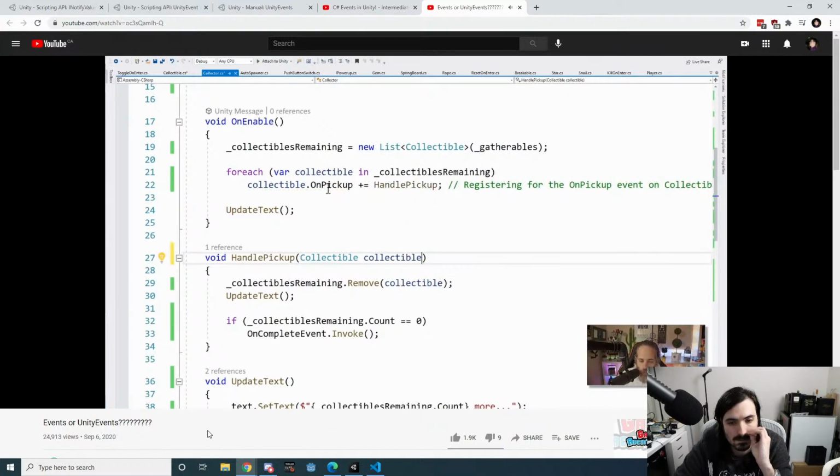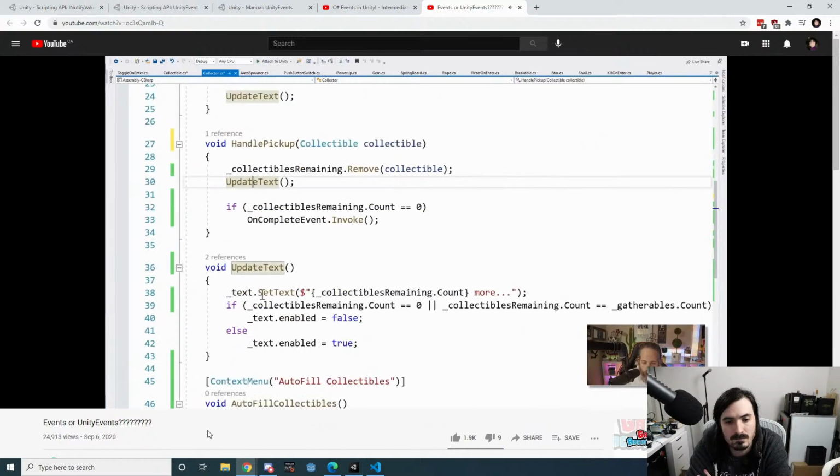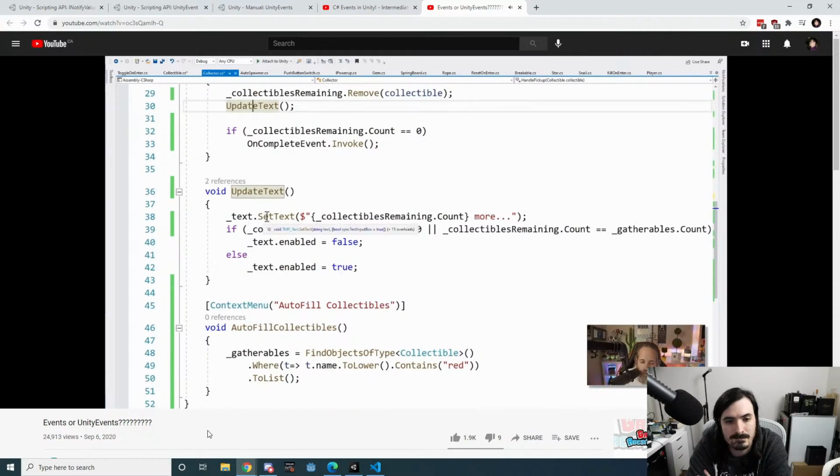And then let's look at what happens when onPickup is called. Our handle pickup will run. It'll pass in this collectible, which is the object that's being picked up, and then we remove it from the collectibles remaining list. So we start off with 8, and we go down to 7 things. Then we call update text. I'm going to scroll down here and just look at update text. Update text just says text.setText, and we count the number of things remaining in our list. So we've removed them. We went from 8 to 7.